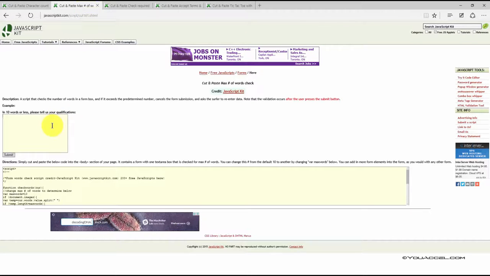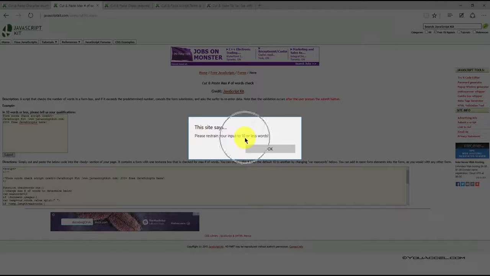This JavaScript code displays an error message if more than 10 words were typed into a text area. This is the pop-up alert that appears if more than 10 words are typed in.